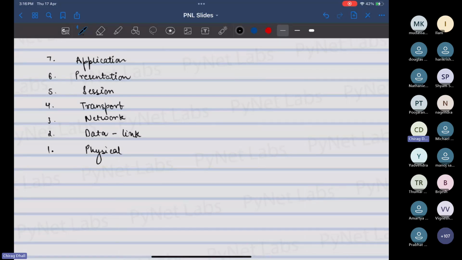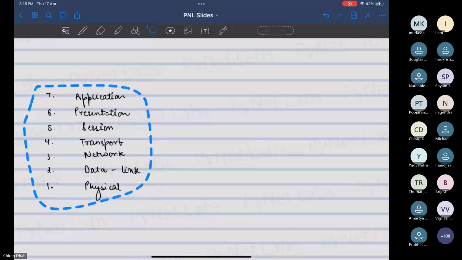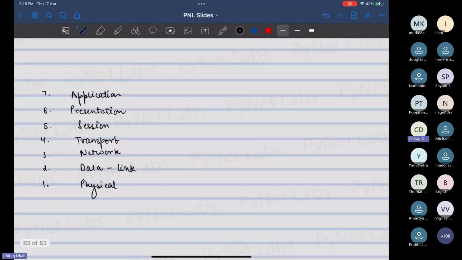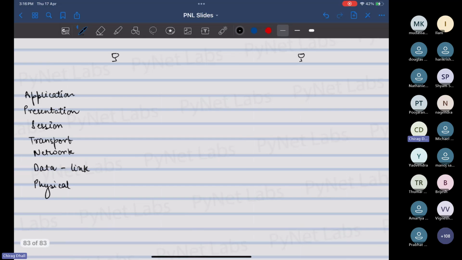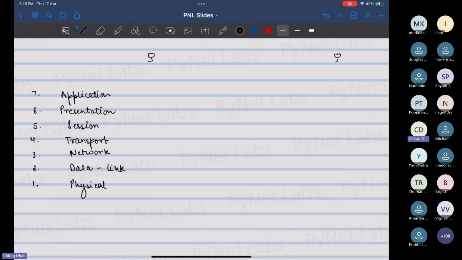What exactly happens? The data travels through all these layers, starting from the application layer, and moves in a top to down approach. So if I have a sender here, which is PCA, and a receiver here, which is PCB, my data will move from the sender to the receiver, and the data will travel from the application layer to the physical layer.